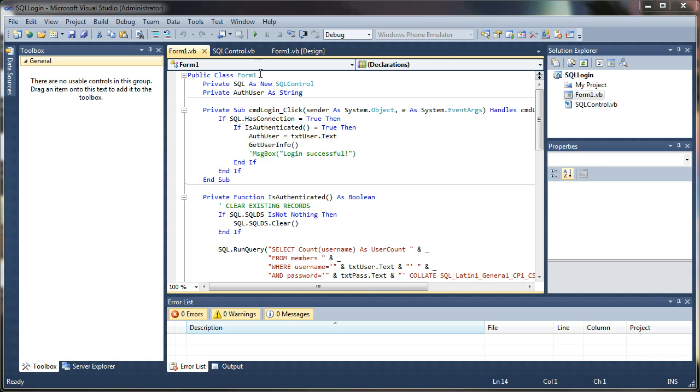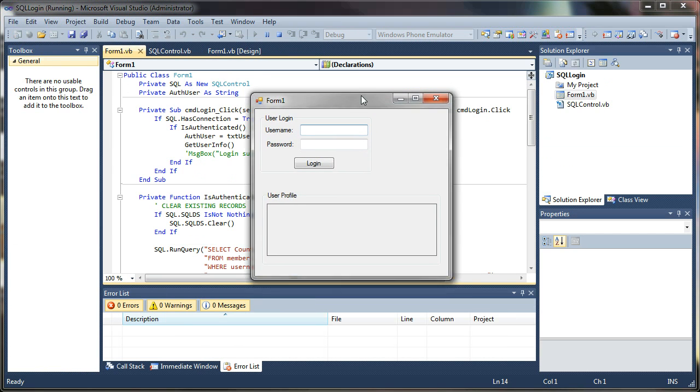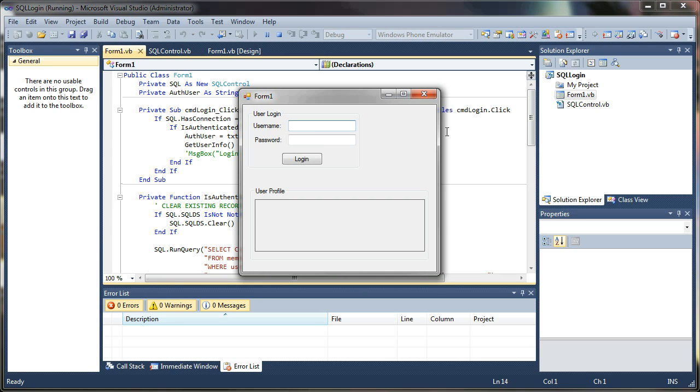So as a brief reintroduction to the SQL login demonstration that we had done before, we'd created this app that accepted a username and password, and if that password was checked successfully against the database and the username, it would bring up the user's profile in this informational box down below.